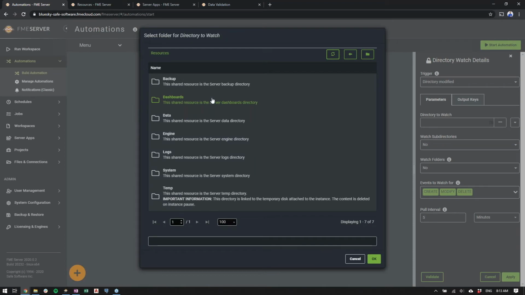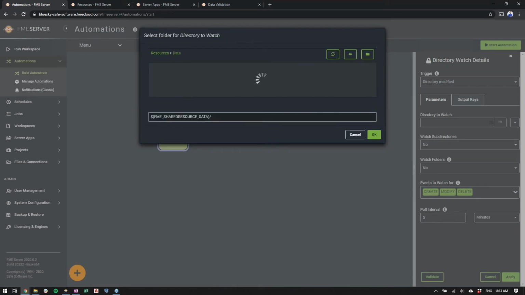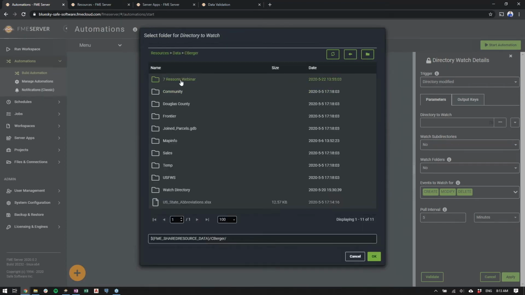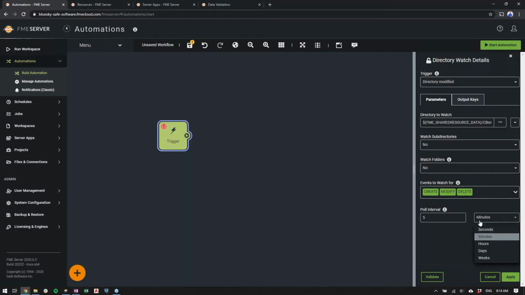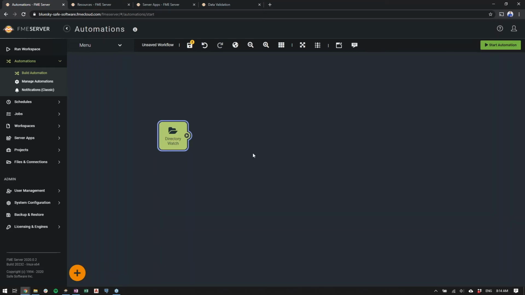We'll point it to that directory, which is in data, and it's in my directory, in the submissions folder. So we'll watch this submissions folder, and we're going to watch it every 10 seconds. So every 10 seconds, we're going to check to see, has a new file been added or has a file been overwritten? So we'll go ahead and apply that. At this point, we've prepared the automation to watch the directory.